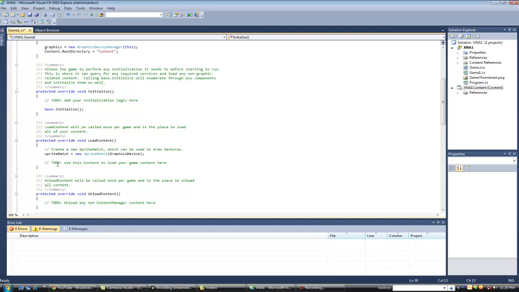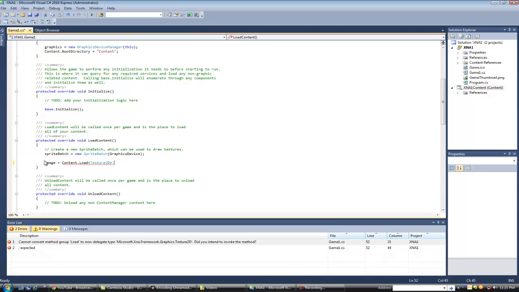The second thing you're going to have to do is load the content. So I'm going to go ahead and delete these comments right here. And we're going to do image equals Content.Load, Texture2D within the greater than less than signs. And we're just going to do this for the time being.